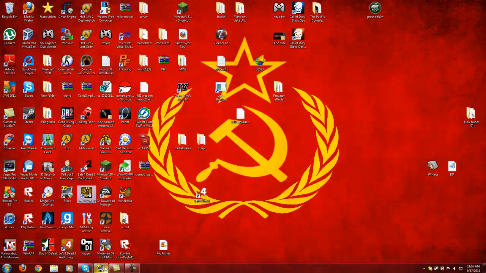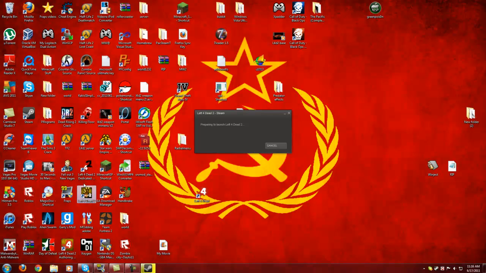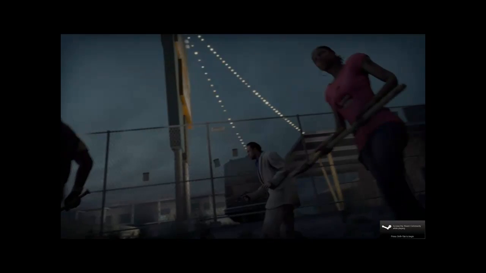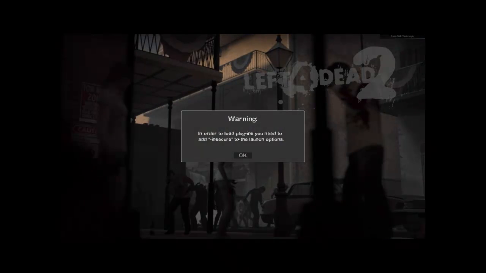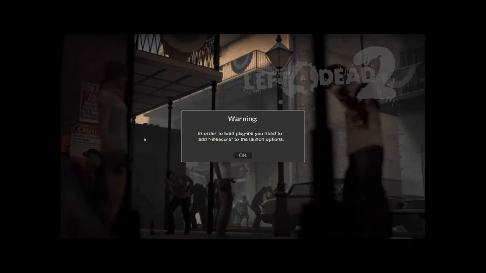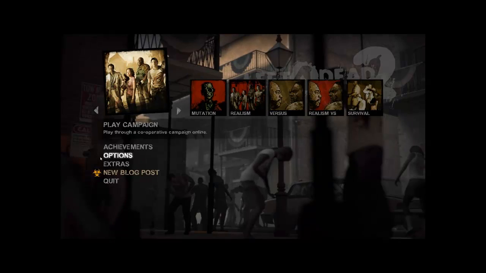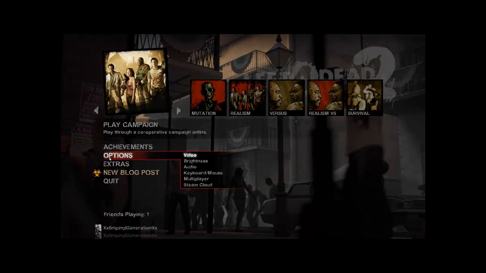Now to make sure that it works, just open up Left 4 Dead 2, which is right here, and I wanna make sure my Fraps is ready. Yep. You're probably not going to get this. It's just because I have some stuff installed.